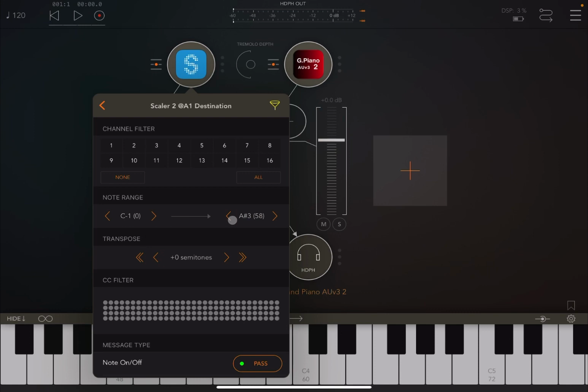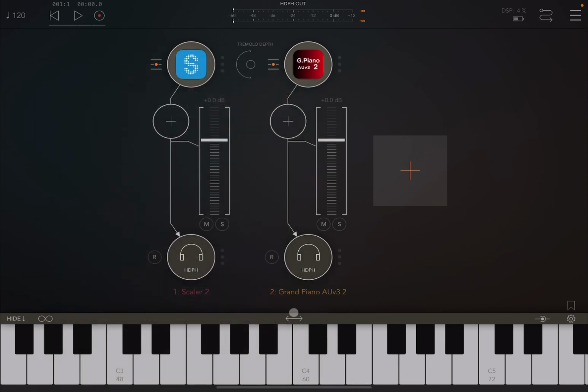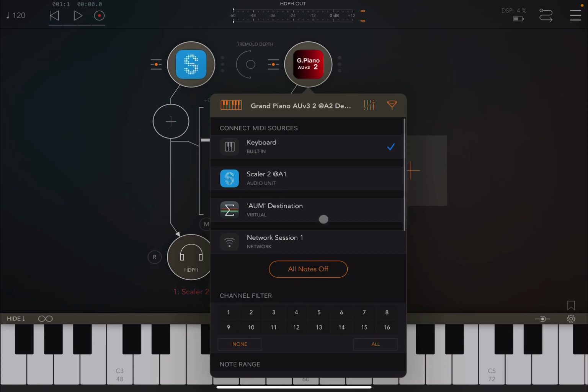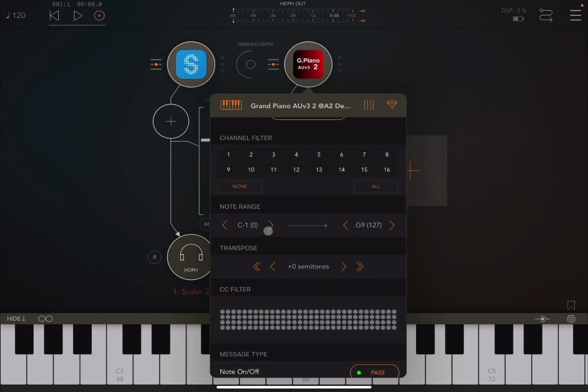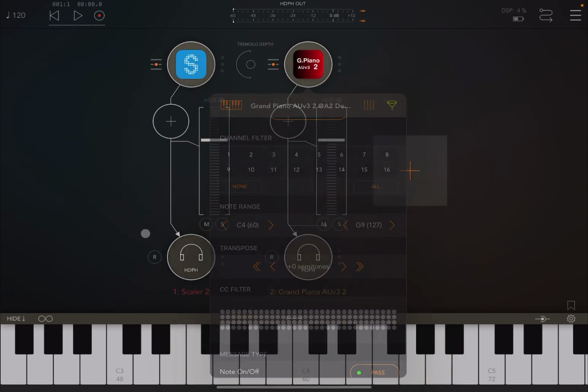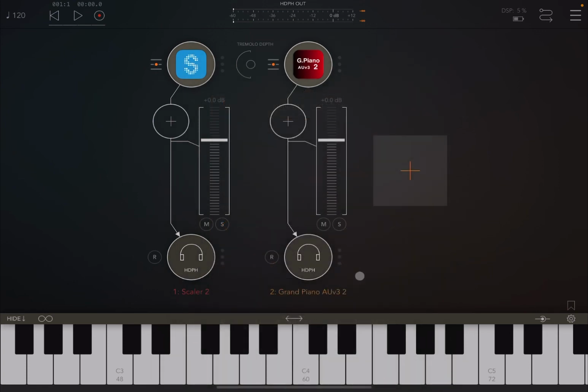Something like so, okay. And also for the Grand Piano, we're going to do the opposite. We're going to start the lower range from C4. Okay, like so. So, from C4, I will hear only the grand piano. Below C4, I will hear Scalar 2. And you can see from the active LED that below C4, only Scalar 2 is playing, and from C4 above, only grand piano is playing.